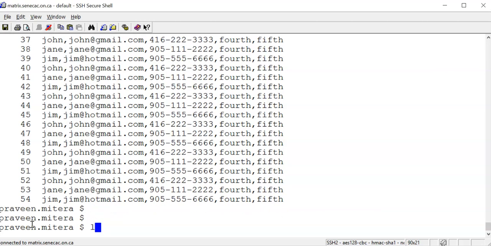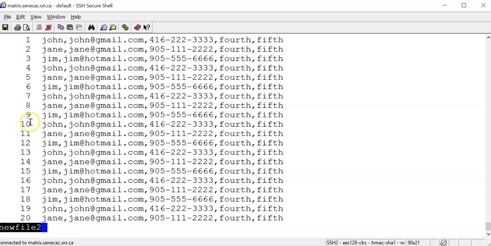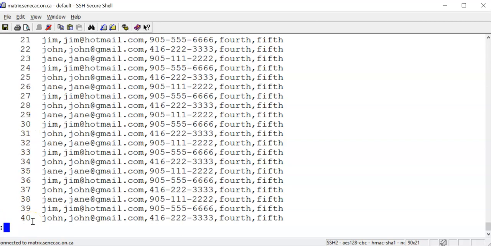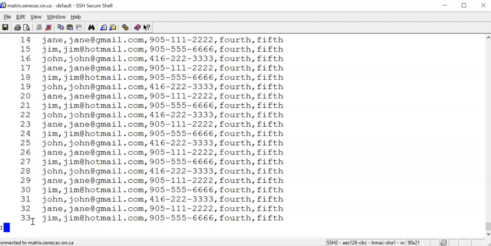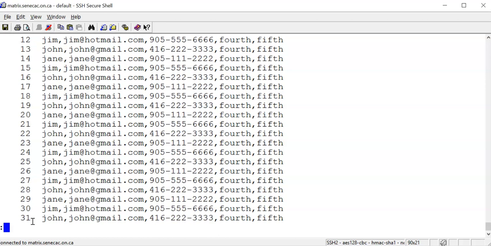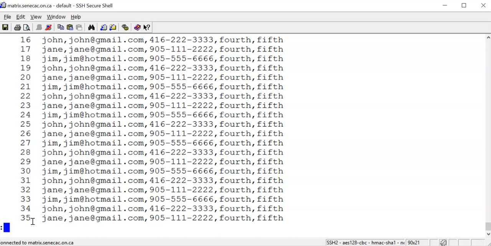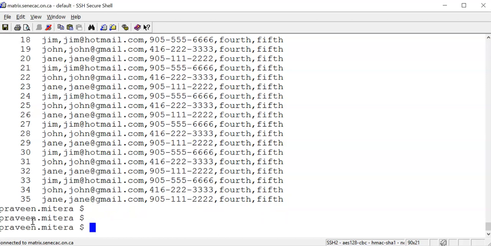Another utility that's very similar is called less. If I say less new file 2, it's doing exactly the same thing. It stops at the end of 20. I can hit the space bar, it goes to 40. But the less command allows me to go up with my arrow key. So I'm going up with my arrow key, down with my arrow key. It's a lot more useful than more. If I want to come out of this, either from more or from less, I press Q for quit and I'm out to my prompt again.